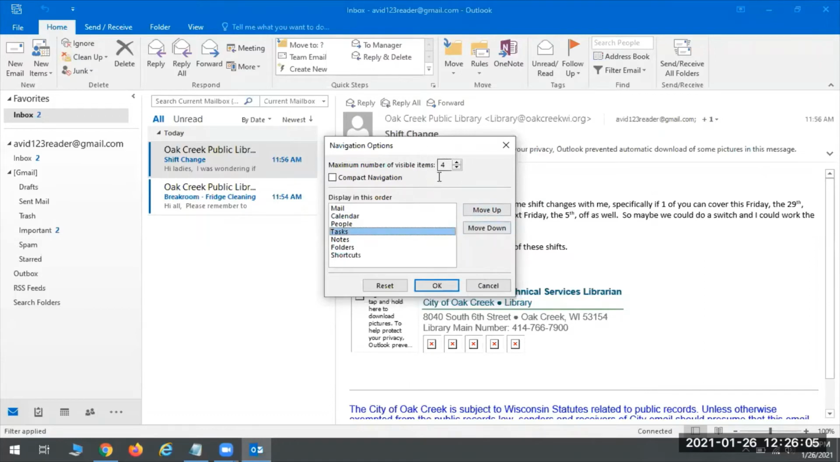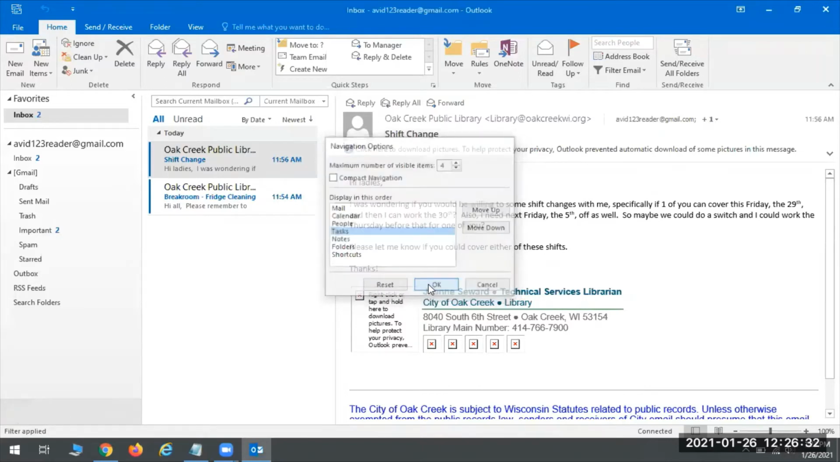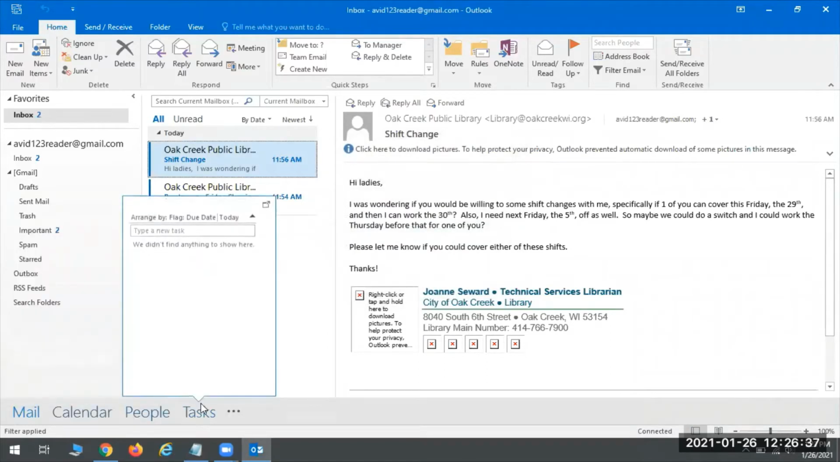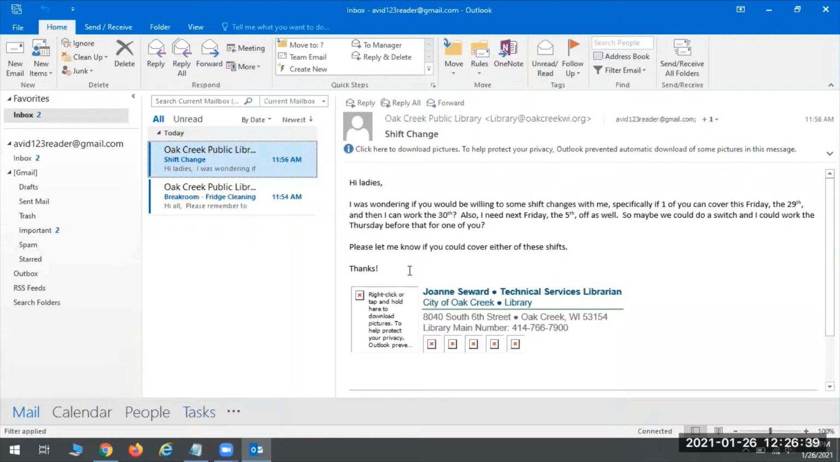And then lastly, this maximum number of visible items means the amount of words or symbols that are going to appear here. Usually 4 is what I leave it at because the main things I use are mail, calendar, people, and tasks. I don't tend to use these other 3. But if you wanted to see all of these, then you would want to change it to 7 so you could see all of these listed. That's totally up to you. All right, but I'm going to leave it like that and click OK. And then calendar, people, and then tasks is last because that's what I just moved it to.